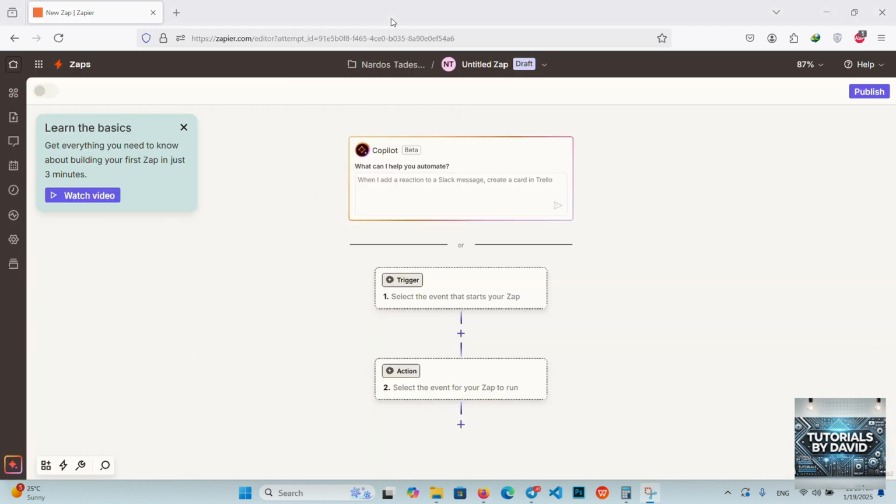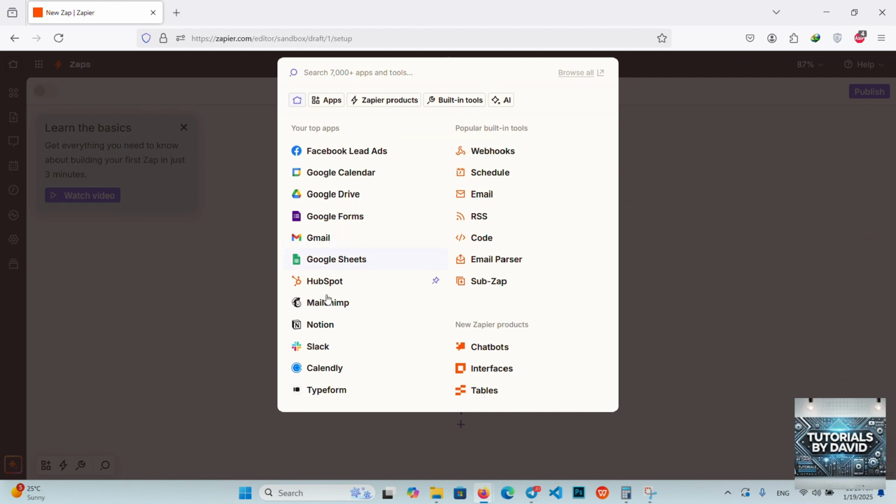2. Create a new zap. Click Create Zap in your dashboard. Choose a trigger app, like Gmail, and then select the specific event, for example, new email received.